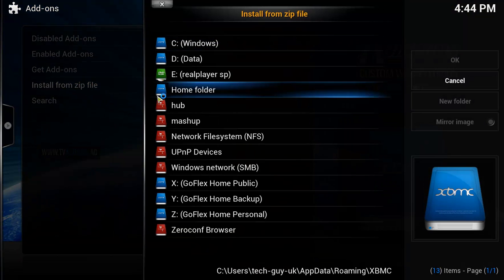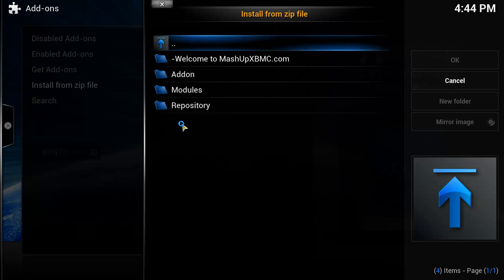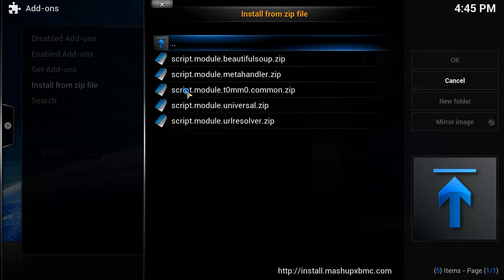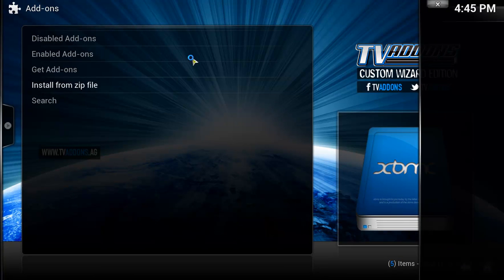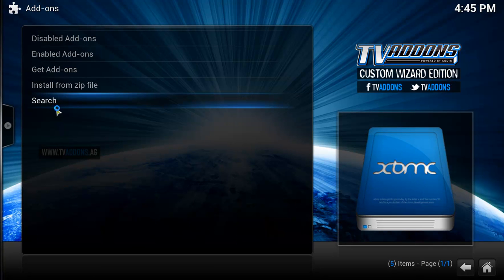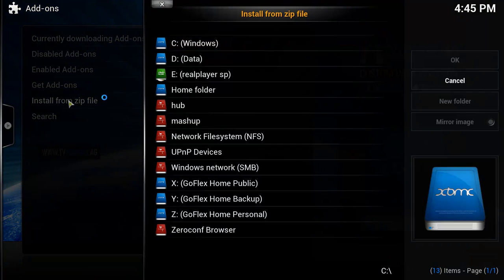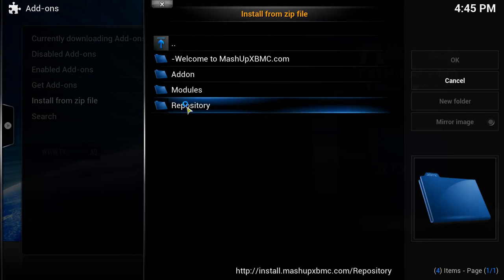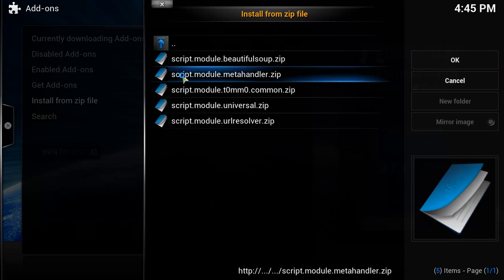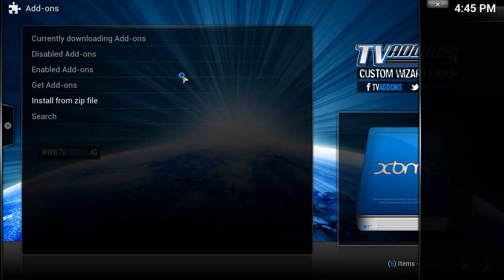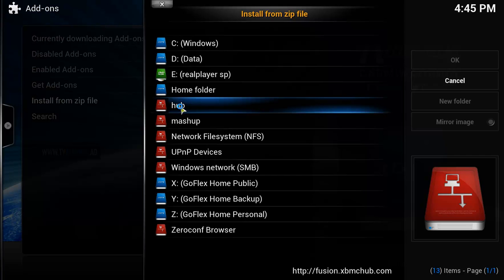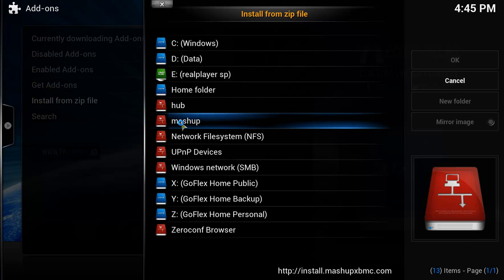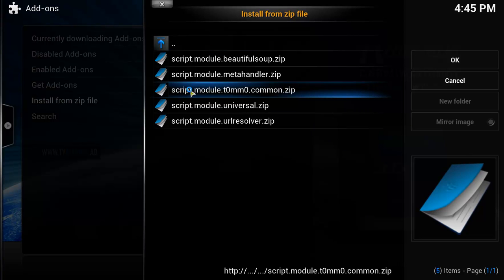So what we need to do now is go to Install from a zip file again, and go to mashup, and then go down to modules, and we need to go into each one and install each module. So we'll install the first module. Install from a zip file again, mashup, modules, and the second script file. Install from a zip, mashup, modules again, and the third.